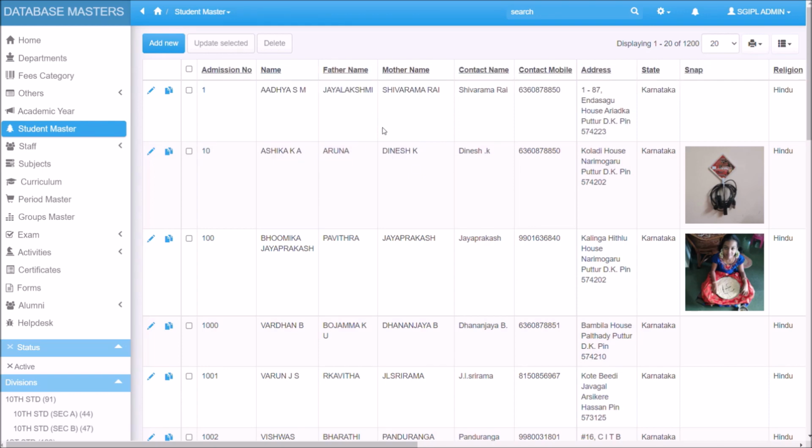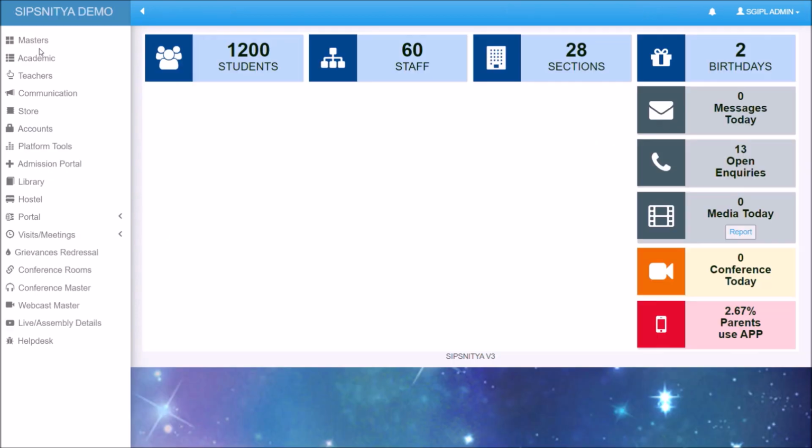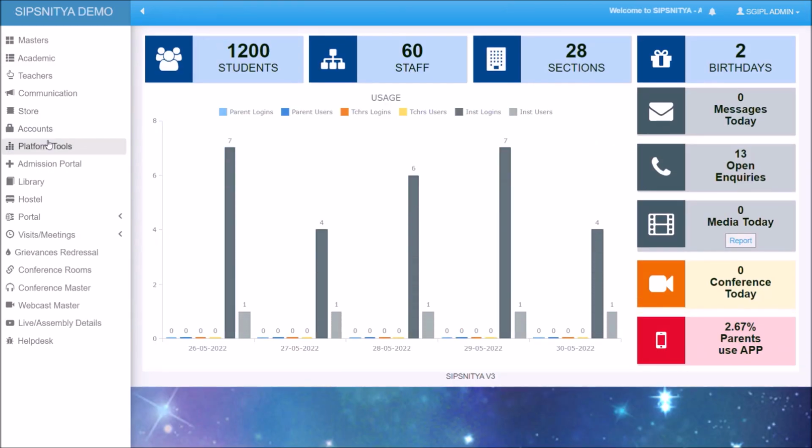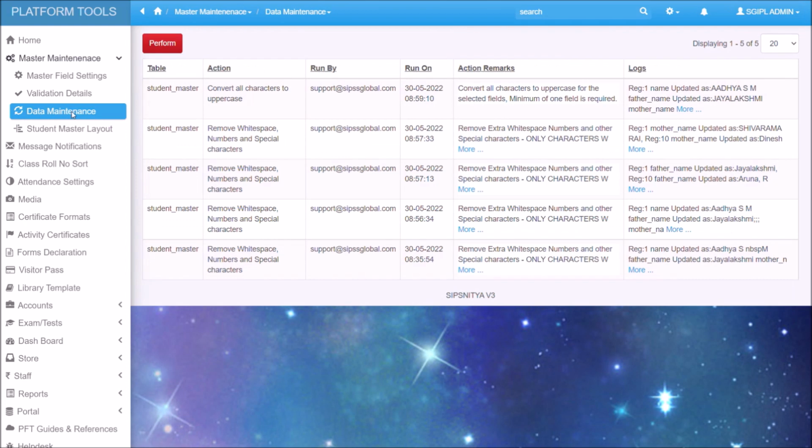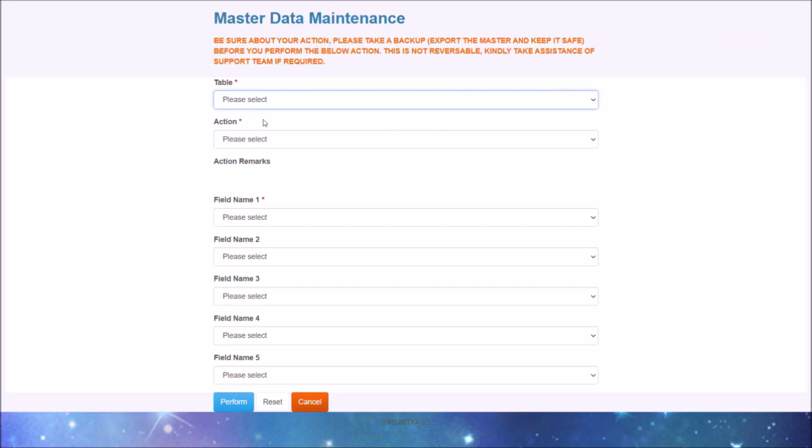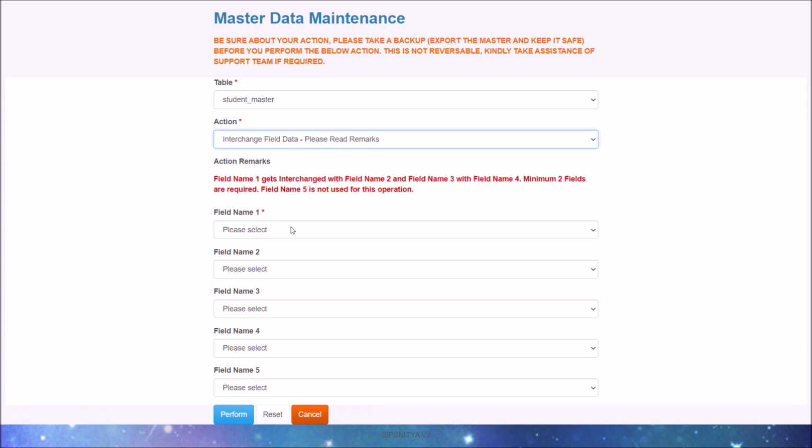See, that is what I mean, when we do a bulk import, a lot of fields may be interchanged, a lot of errors will be there. How to do this? Now father name and mother name I want to interchange. Let me go back to platform tools. I will perform another action in student master called interchange field data. So I wish to interchange father name and mother name.